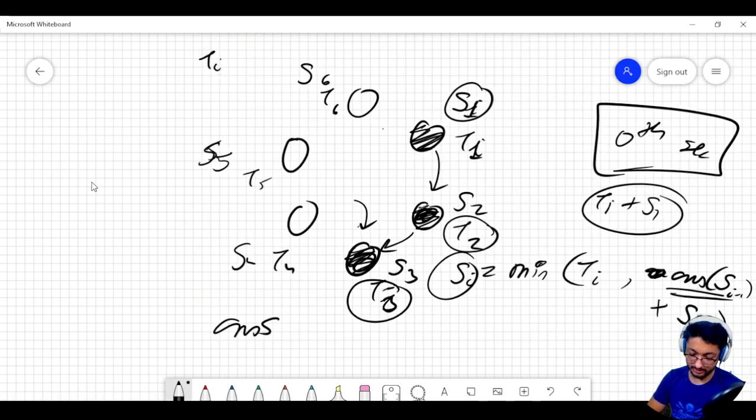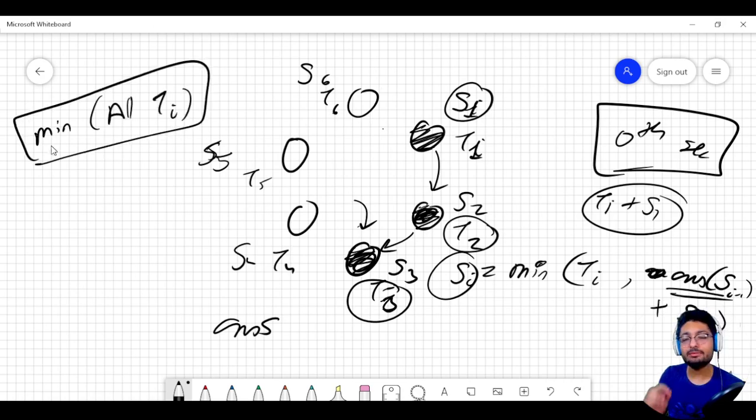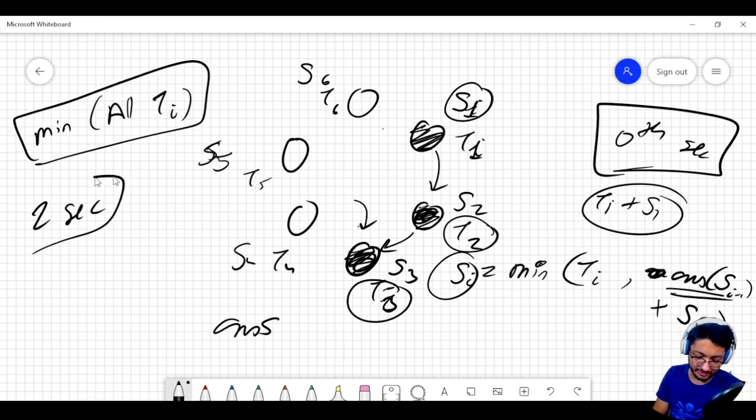So you just find out the minimum of all the Ti. This will give you the minimum time at which at least one snook will get a stone. So maybe the minimum Ti is 2 seconds. So after 2 seconds, one snook will get a stone.